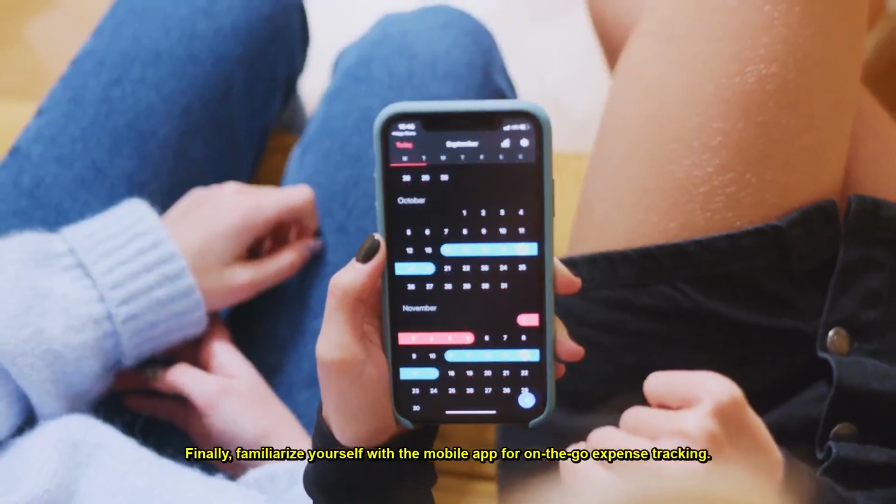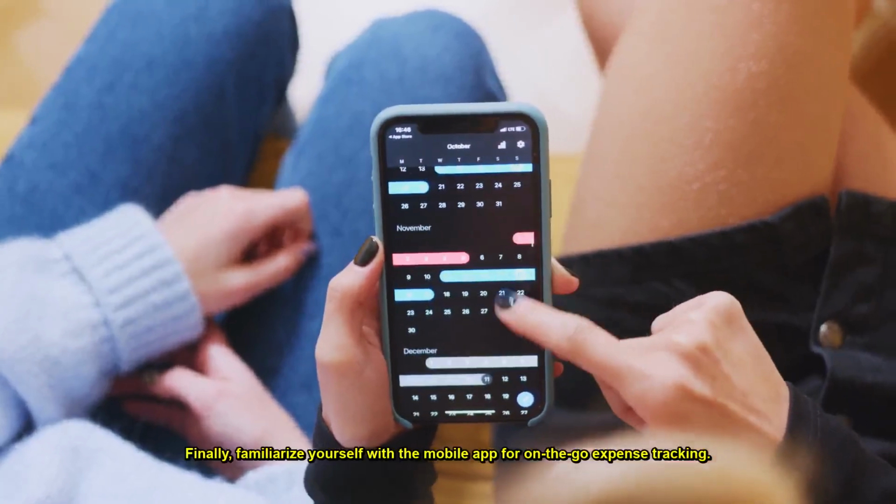Return to your dashboard to see the new rule in action. Test the rule by uploading new receipts that fit the criteria. Monitor the auto-categorization to ensure everything works correctly. Adjust the rules as necessary based on your observations. Finally, familiarize yourself with the mobile app for on-the-go expense tracking.